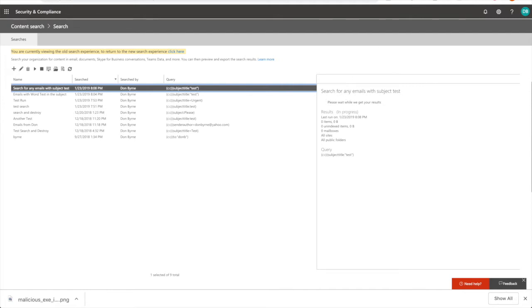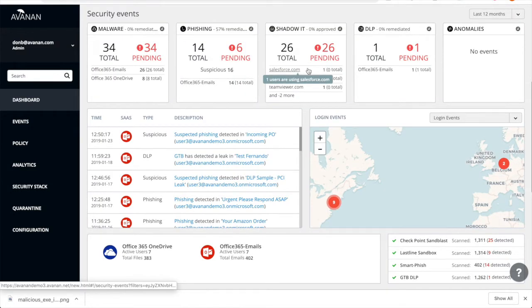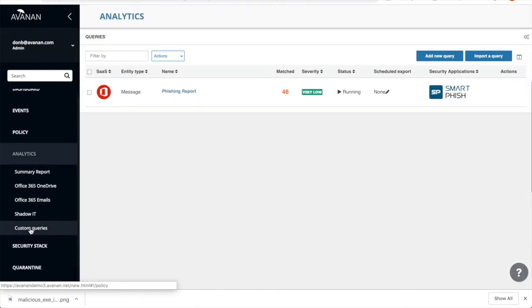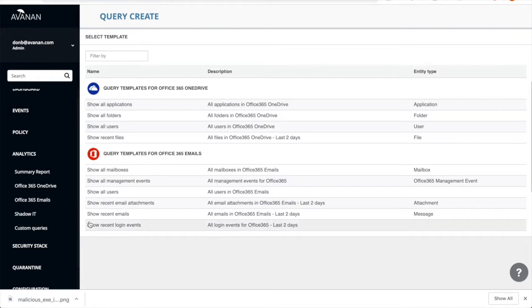Now let me show you, while that's running, let me show you the Avedon experience. So again, remember, we're collecting all this data in real time. Dashboard's getting populated, and we have the ability to do what we call search and destroy through our query engine. So anything we can connect to, whether it's Box, Dropbox, OneDrive, email, we can build what we call a custom query. So we got pre-canned ones here. I'm just going to create a brand new one.